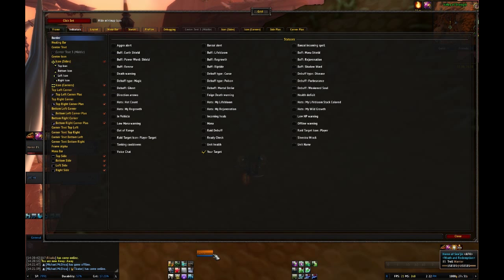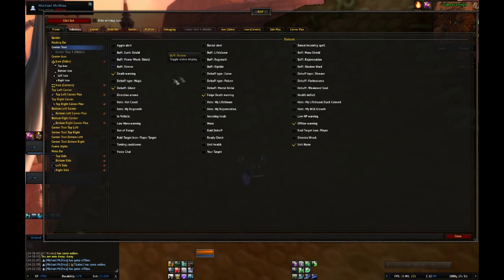Healing bar is pretty standard. I don't have anything on there. Center text tells me if someone's dead, if they have a ghost debuff, if they feign death, if they're offline, and then of course the unit name, as you see there. Center icon I use as a raid debuff.